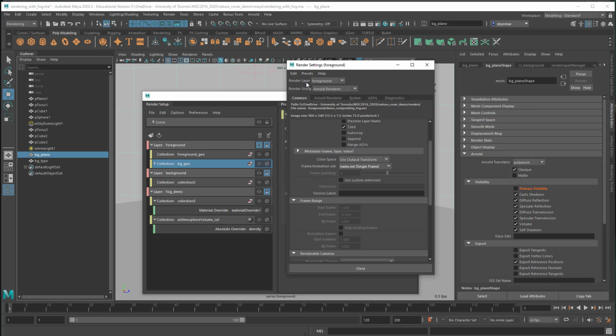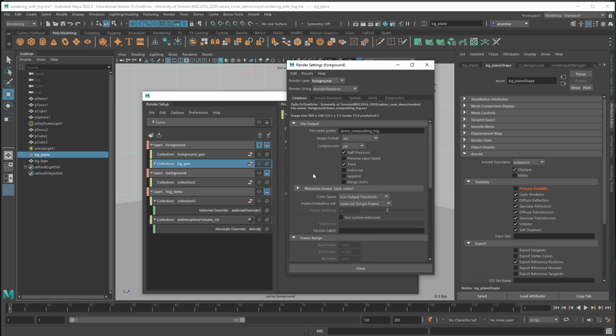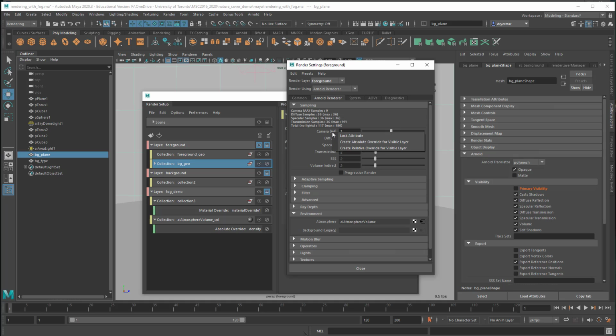And you'll also notice that in the render settings here, you can access each of the different layers, and you can override things in the render settings too. We're not going to do this here, but you can override things such as the camera AA. You might not need as many samples for one of these layers. And so I could go to the foreground layer, create an absolute override here, and change this to 4 instead of 3, and so on. But I'm not going to bother doing that.